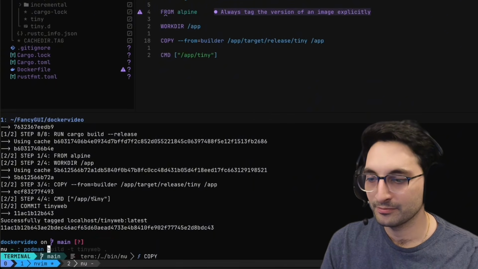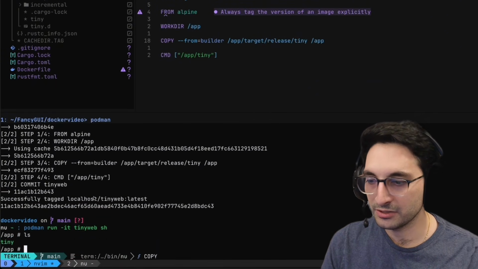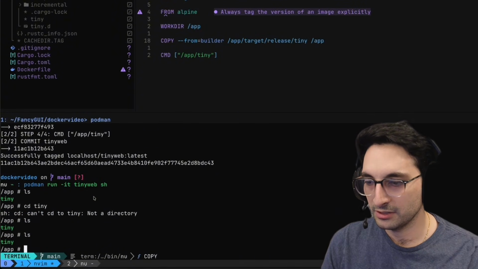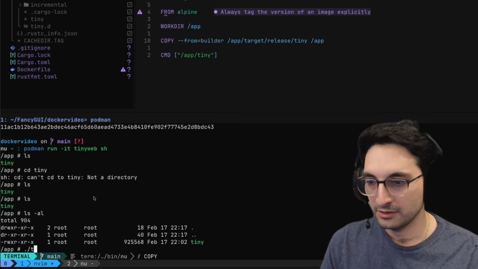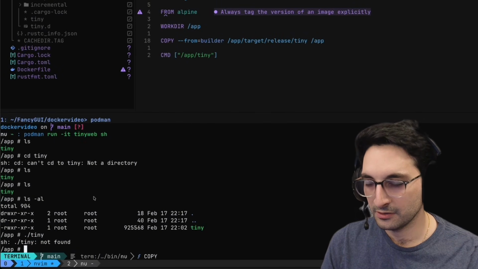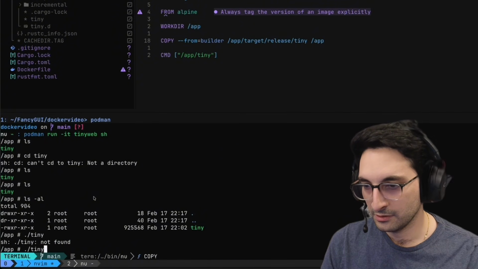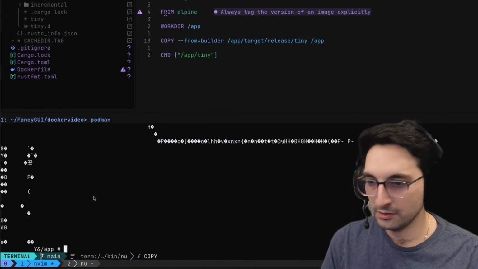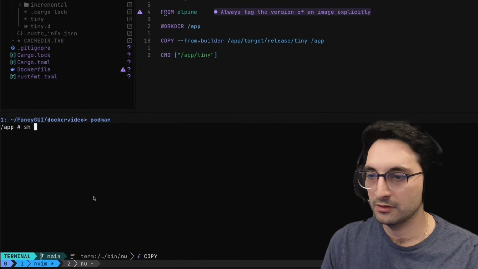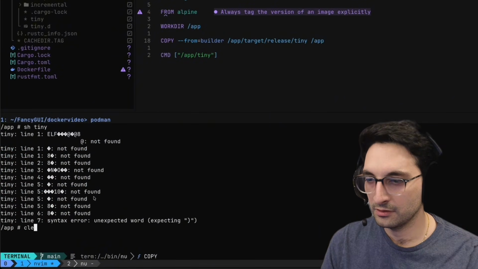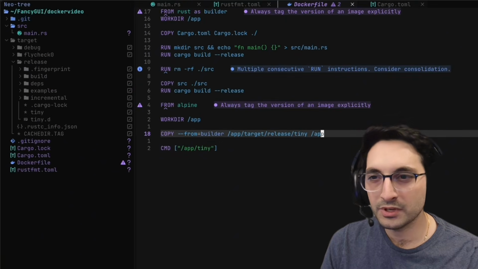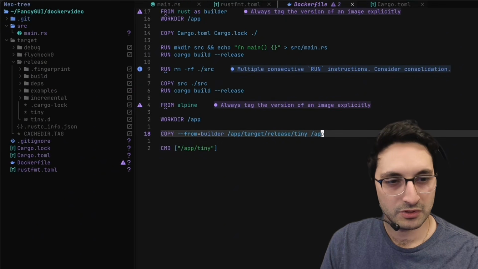Podman run. And then tiny web. And now we can do tiny, cd tiny. Nope. Wait a minute. Yep, ls -la. Tiny. Not found. Yeah, it's definitely here. For whatever reason, did I build it on the wrong thing?